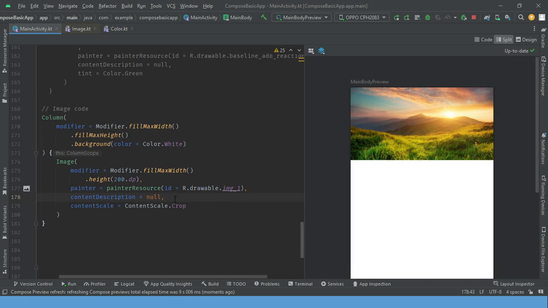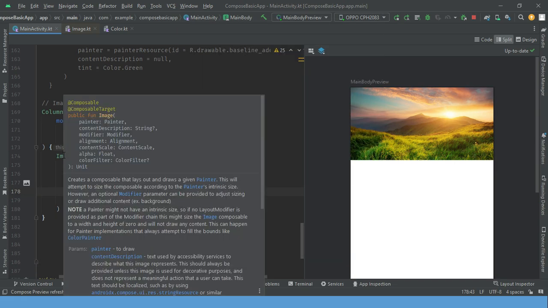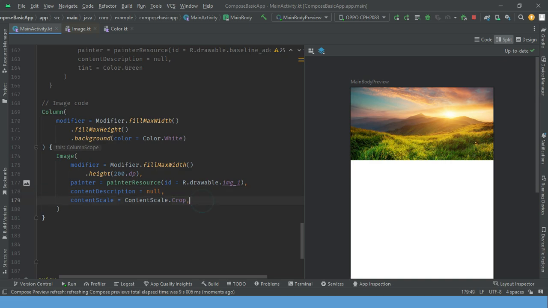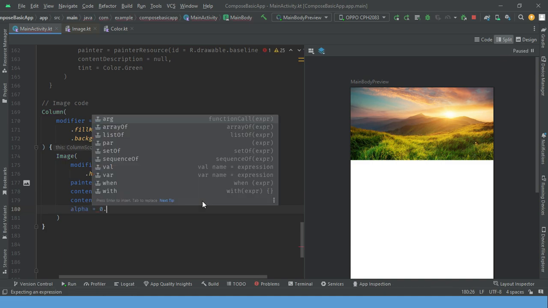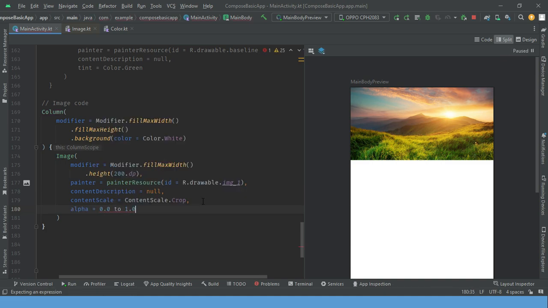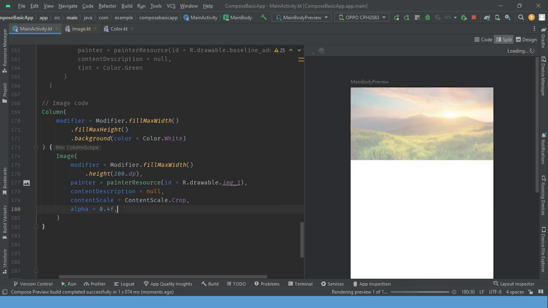So the next thing, what are the next properties that we need to try here? It's alpha. We can change the opacity by setting it. Alpha value is from 0.0 to 1.0, so I will use 0.4f. So this is how we can change the opacity of the image.